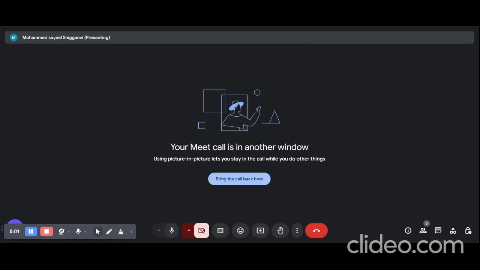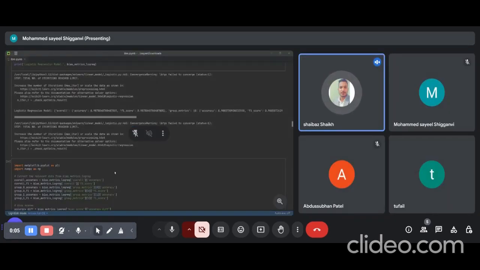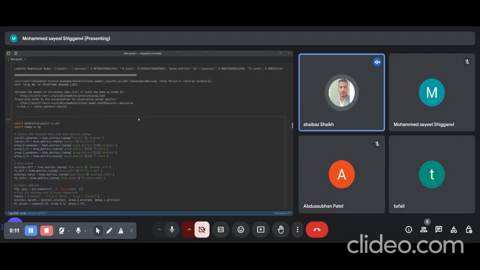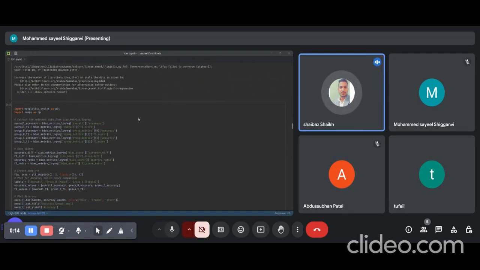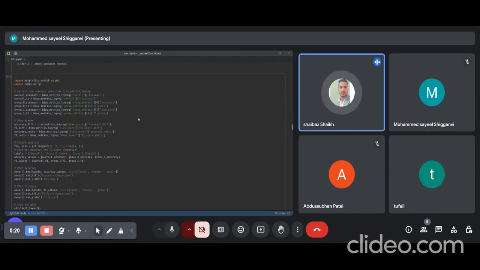The results show a slight bias in favor of males, as their accuracy and F1 scores are higher than those for females. Although the differences are not huge, they highlight the need for continuous monitoring and addressing biases to ensure fairness in AI models. This analysis was focused on the logistic regression model, which performed similarly to the other models used in the study. Now, the next part will be explained by my friend Abdul Suban Patel.